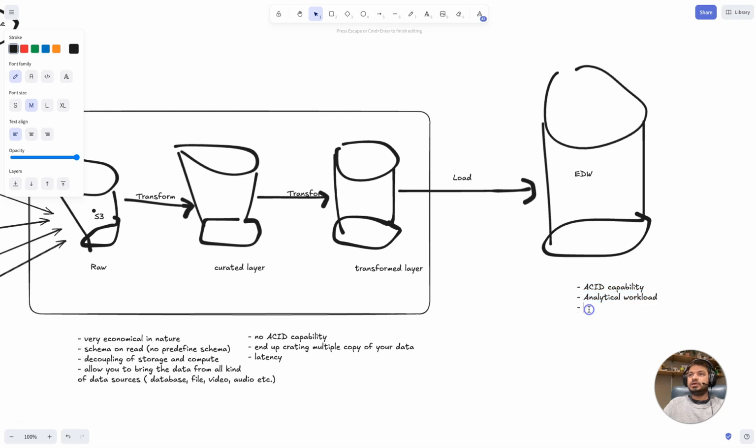Here you can't. So it's tabular, right? So only tabular data like file system or databases. You are able to bring the semi-structured data, right? It allows you to bring the semi-structured data. So these are those advantages.